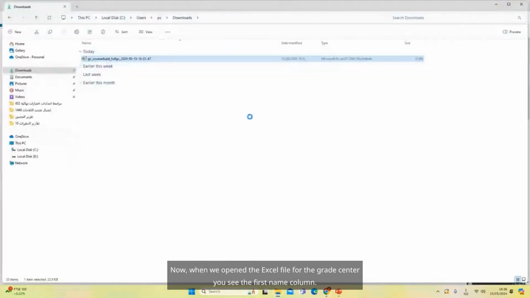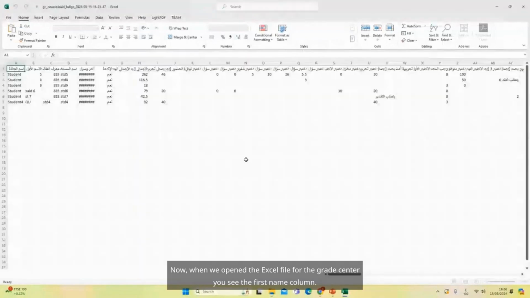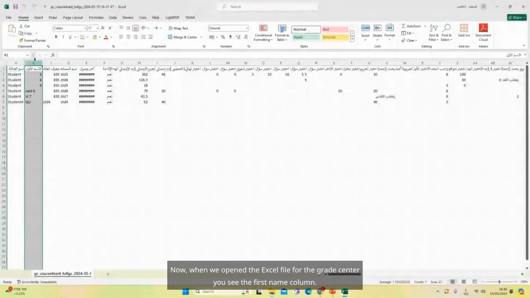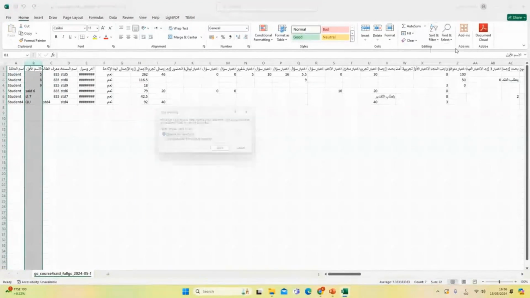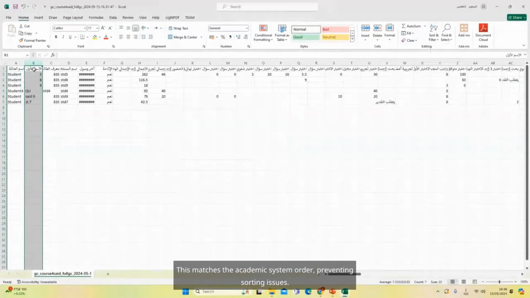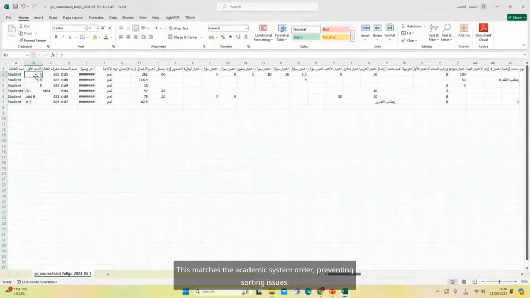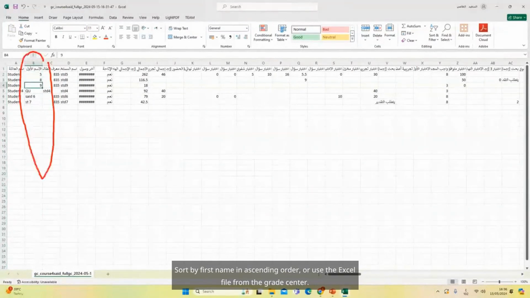When we open the Excel file for the Grade Center, you see the first name column. When you go to the first name column and tell it to apply a filter, this filter will sort it from A to Z. Names will be sorted. This matches the academic system order, preventing sorting issues. Sort by first name in ascending order, or use the Excel file from the Grade Center. Sort the first name column A to Z.